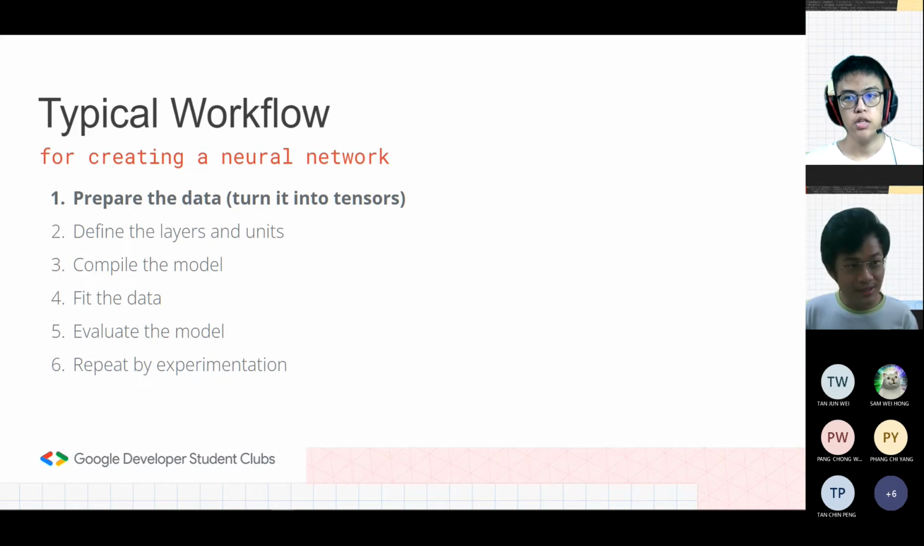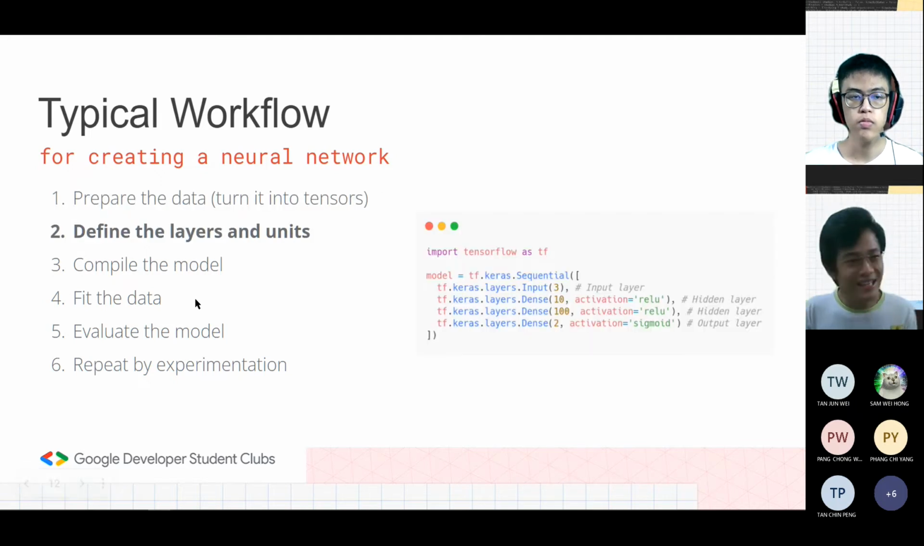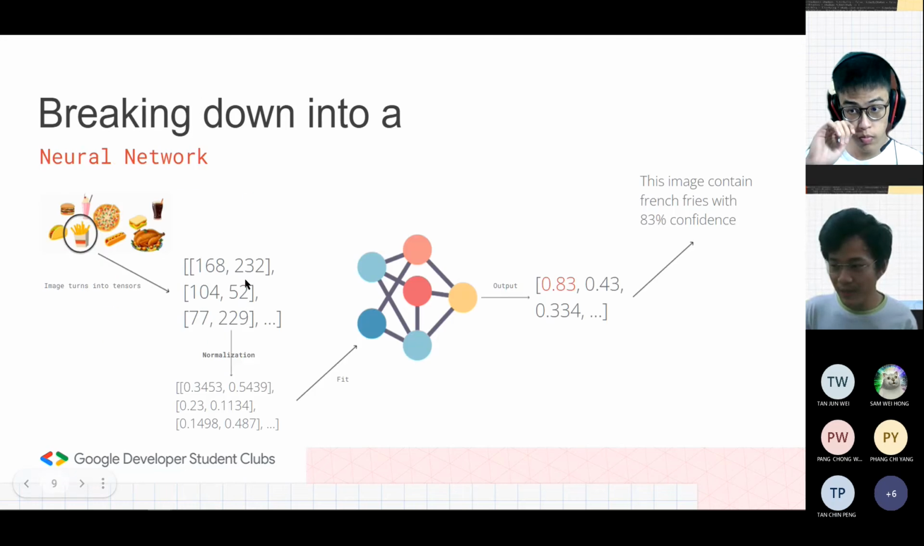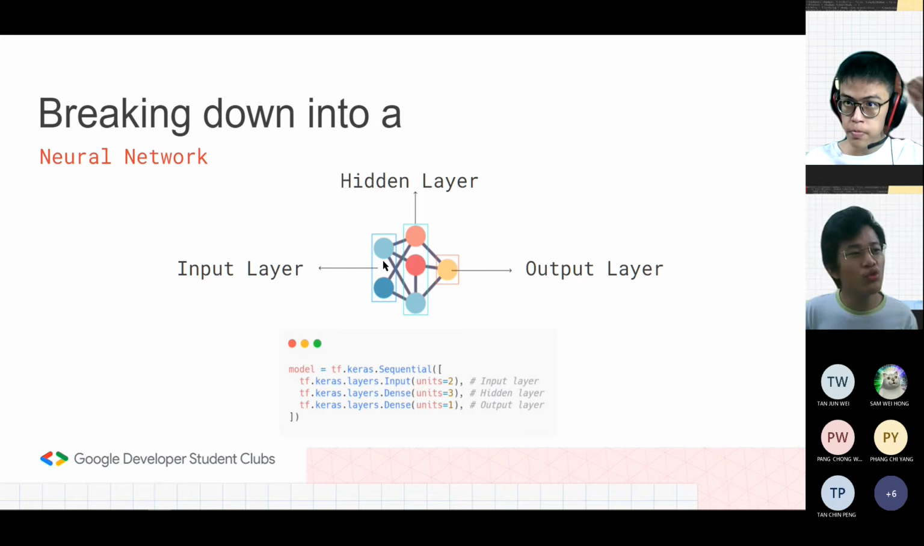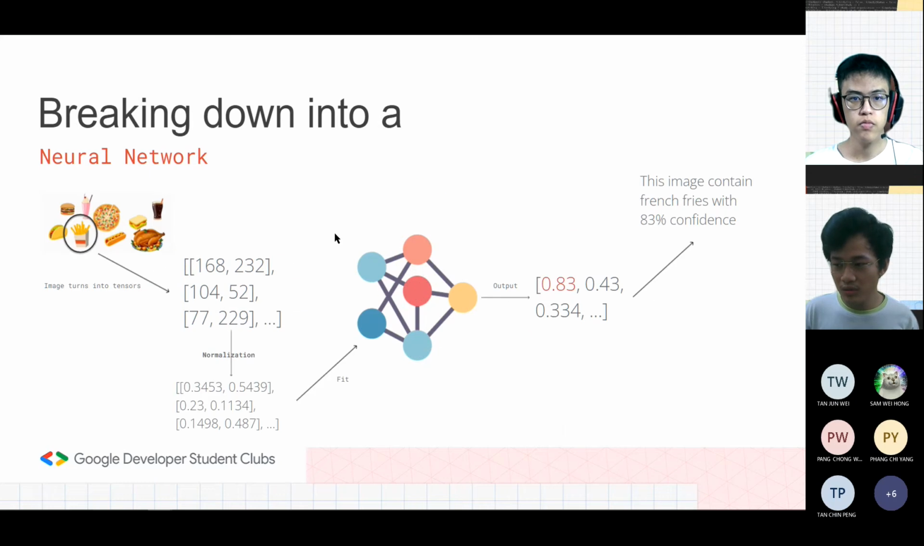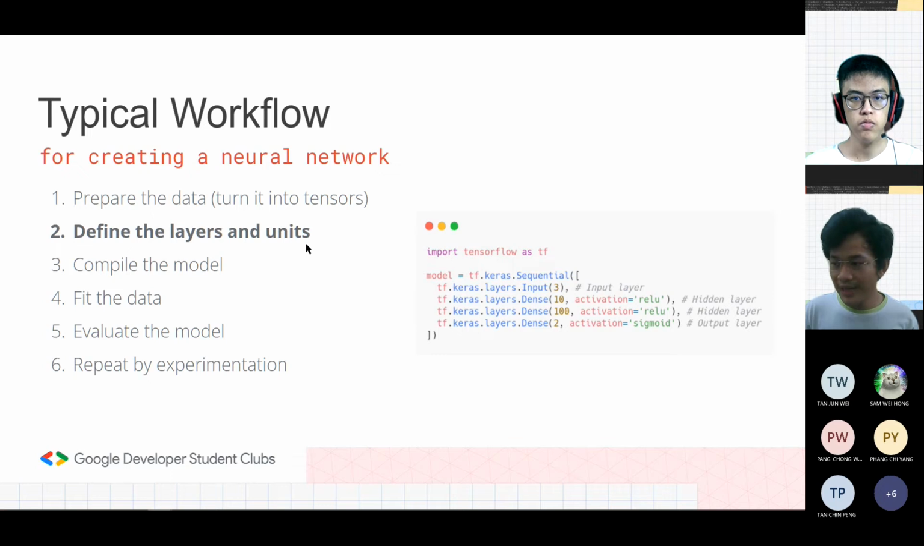So now let's look at the second one. In the second one, you want to define the layers and units. Like I said just now, at the very beginning, you have the layers, right? How do you know how many hidden layers you should put? How do you know how many input layers you should put? How do you design your architecture so that it is the most optimum? So you need to know how to define the layers and units, okay?